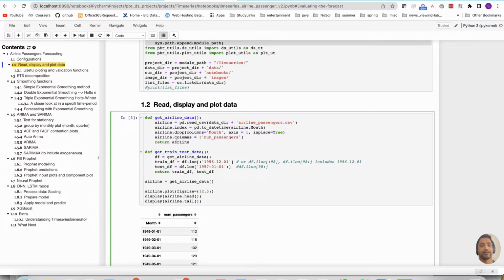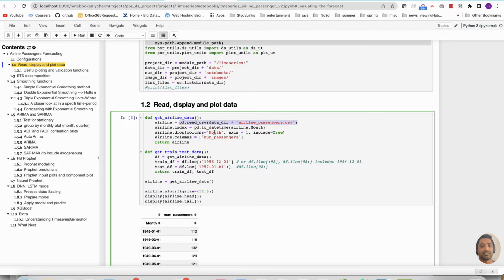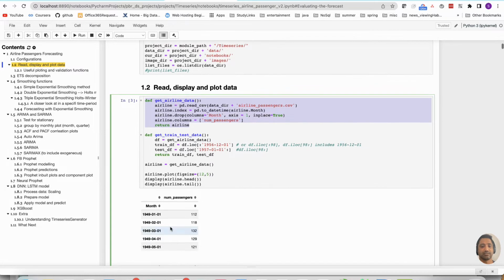So, get airline data. Essentially I'm reading this airline passenger CSV file. You can see these are strings, coded as year and month, and then the number of passengers in thousands. So that's the data we read in, and then we convert month into a date format, and we add it as an index. Since there will be an extra month column, we are removing it and then creating the other column as num passengers. So this is our airline data set. You can see what the output is going to look like as a data set.